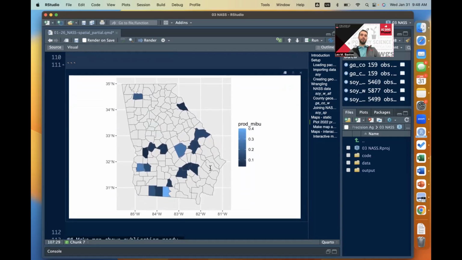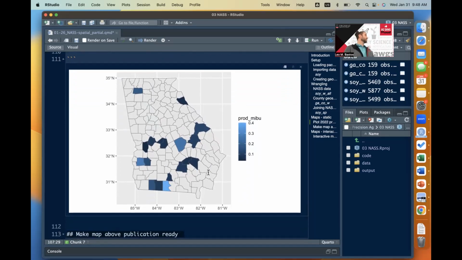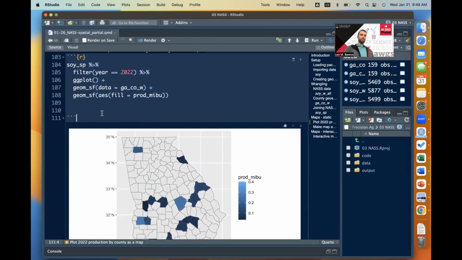So this is a map of Georgia with soybeans production in 2022 in million bushels per acre, just showing the actual data on the counties that reported that data, but still showing all counties in Georgia in the background. So we have that spatial context if we're making a map. All right, any questions here? Any issues?